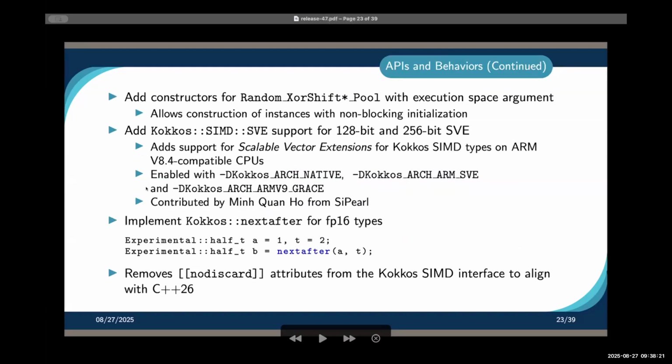So we've added a new constructor to the random XOR shift pool. Basically, you can give us an execution space, and so we won't fence everything. We will just fence the execution space in the constructor. So that's good if you want to do non-blocking initialization. We've added support for SIMD 128 and 256 bit for SVE.